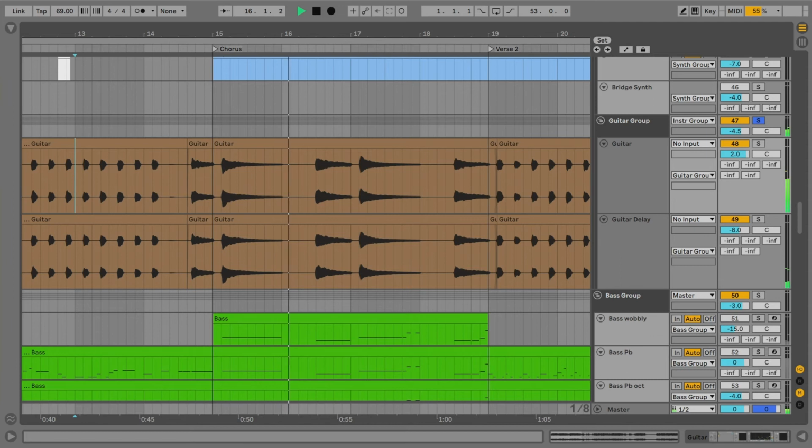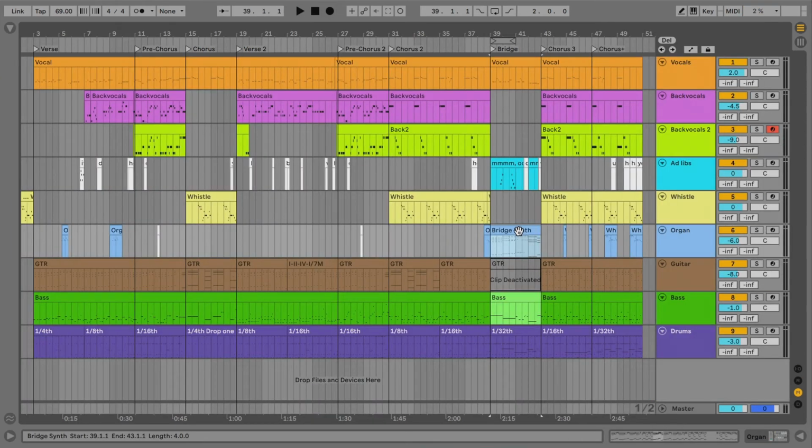And even the organ only plays during the bridge, a section that's entirely different than the rest of the song, plus a few licks here and there.